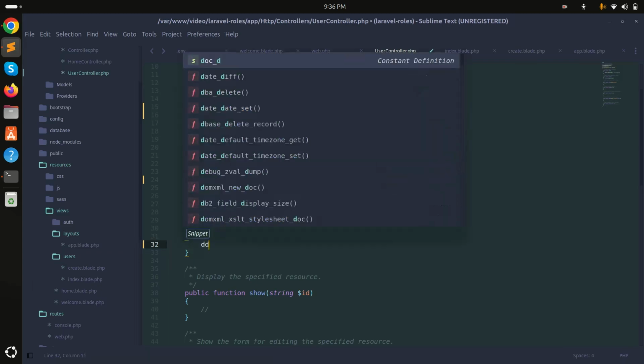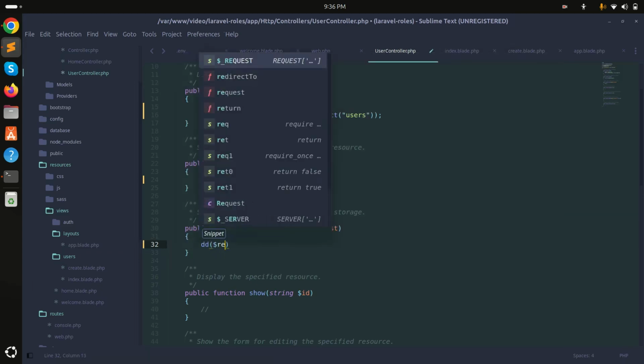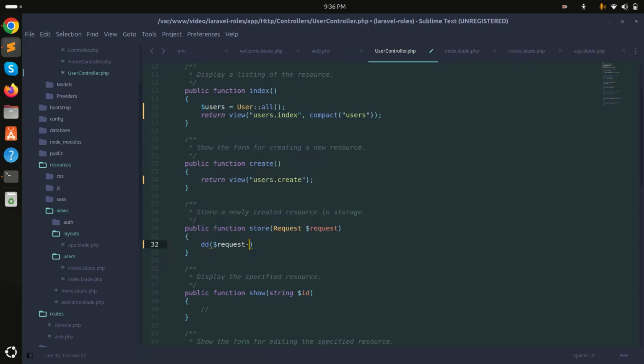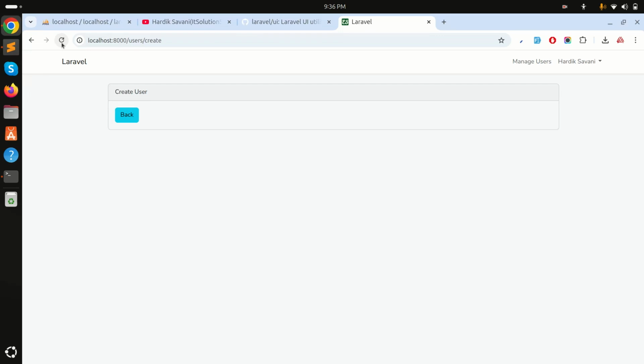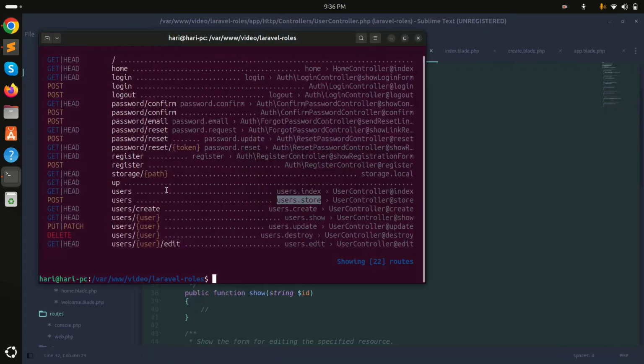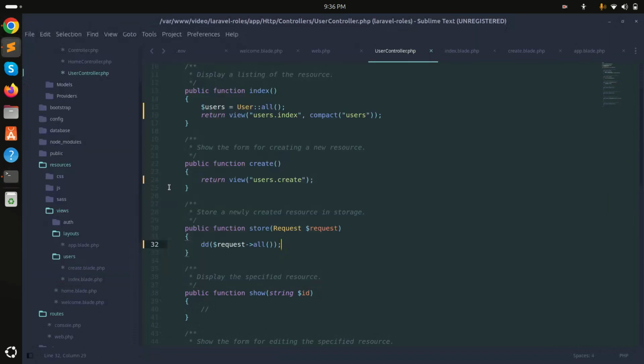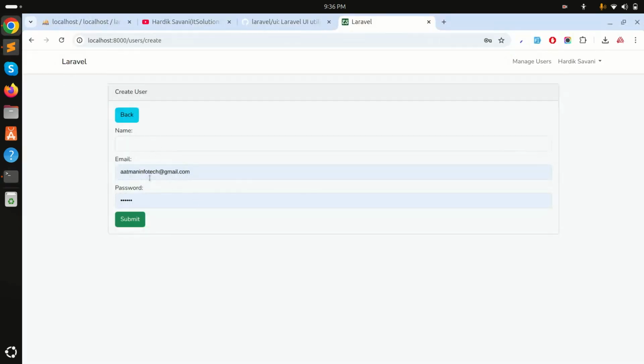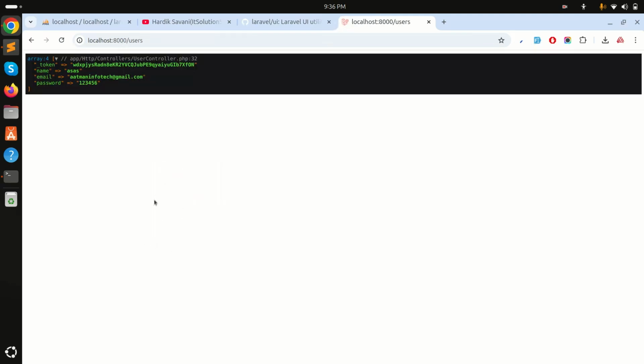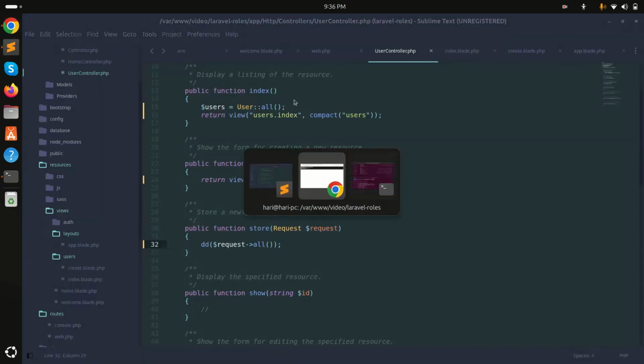And now it will redirect over here. So I will simply dd and I will simply say request, and I will say all, save it. Okay, and now let me go and refresh it. Let me run the application again. So I will say php artisan serve. Okay, and refresh. If I click on submit, you can see all the data coming over here.